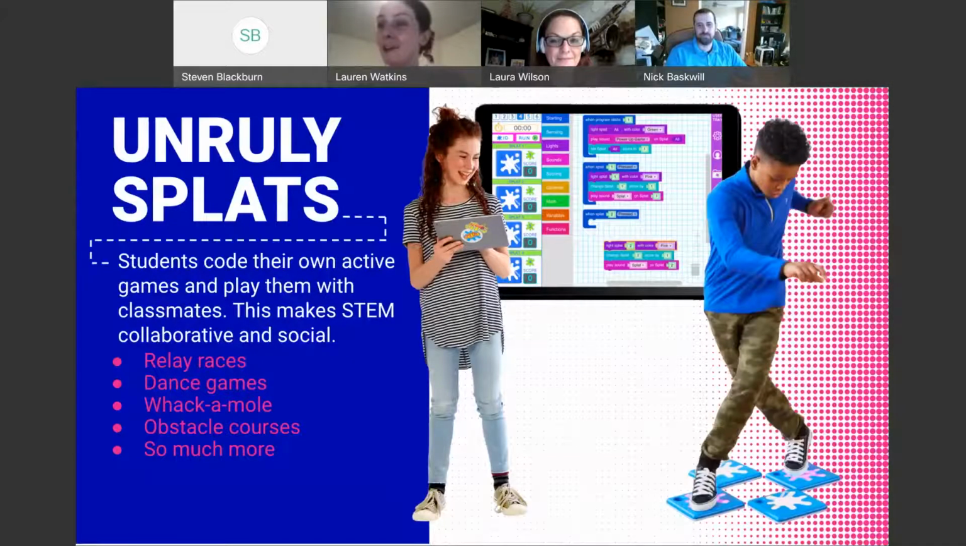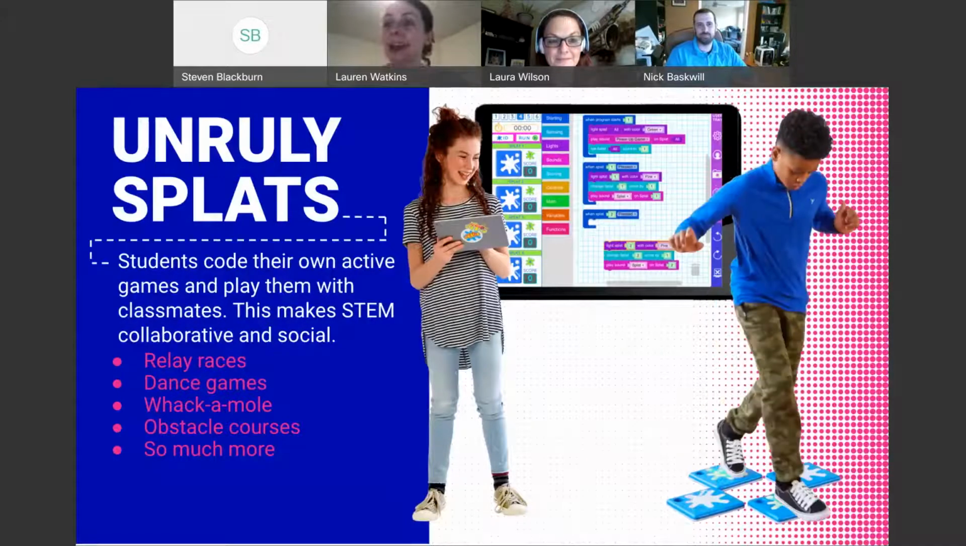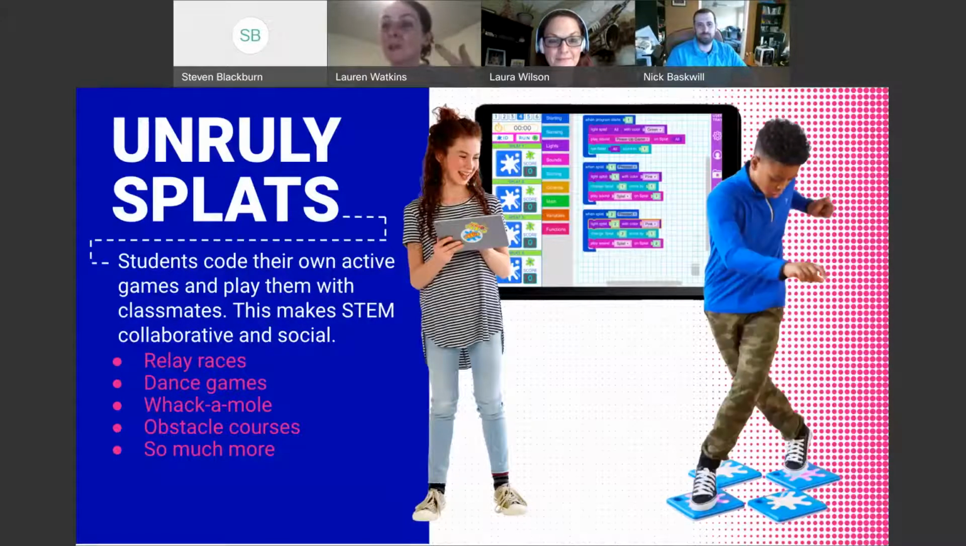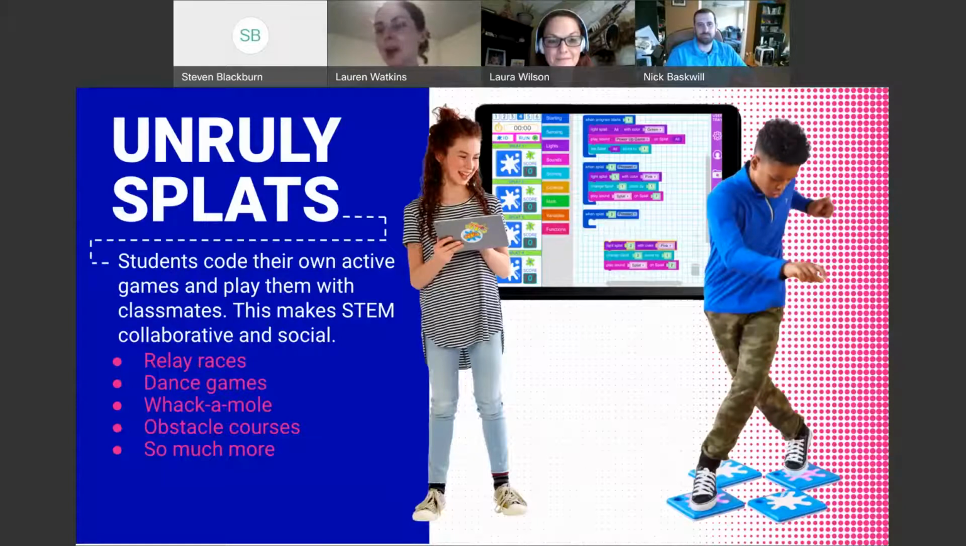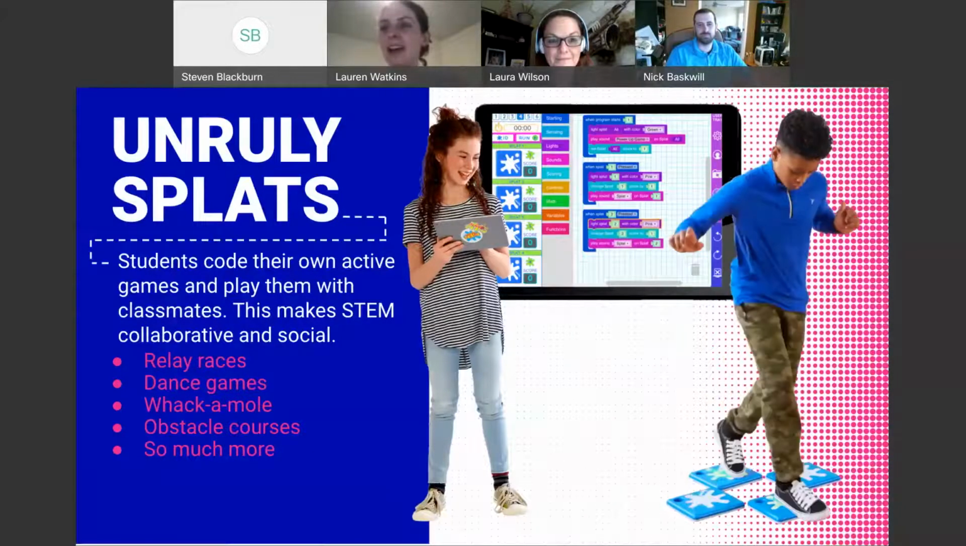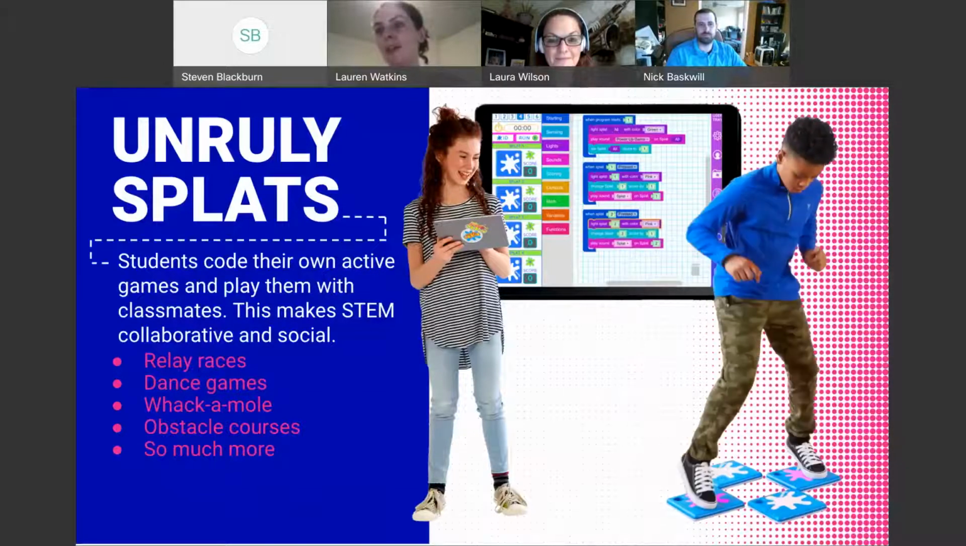So they've got hardware, and students can code them using a block-based coding language to light up and make sounds. They sense when they're stomped on so that students can actually code their own games, things like relay races, dance games, obstacle courses, and whack-a-mole. So there's the on-screen part with the coding, the splats, but then there's the off-screen part where they actually get to play the game, be active, and interact with each other. So we're all about mixing coding with active play and letting students create their own games.